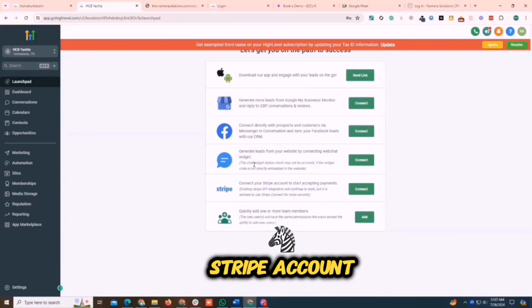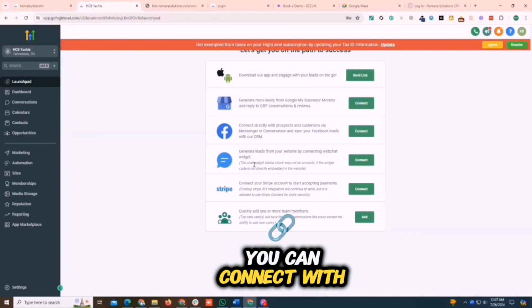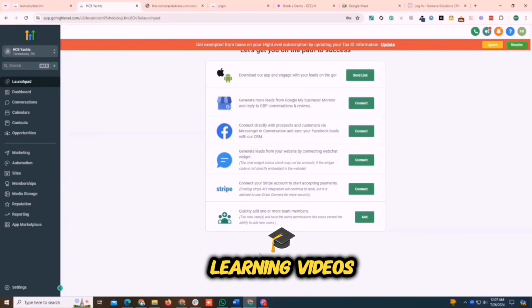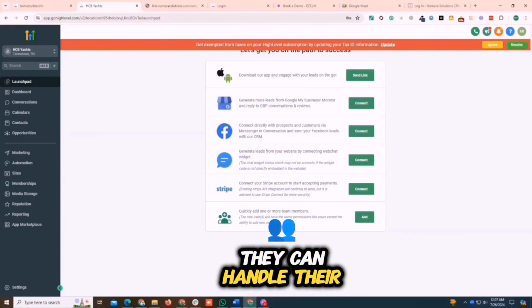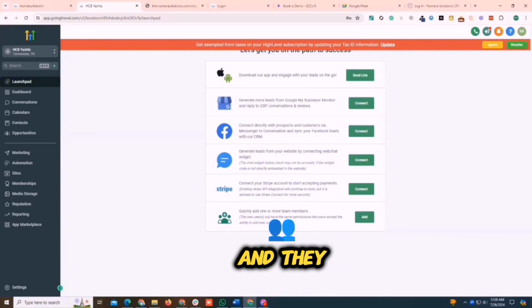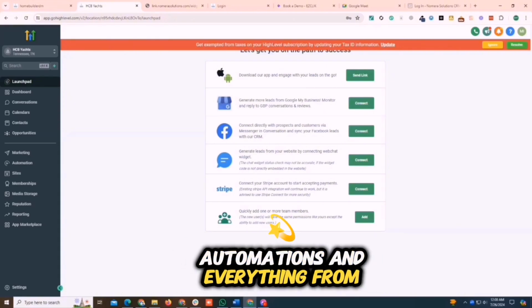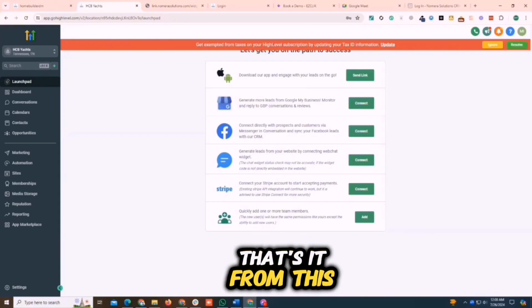It could be a Stripe account, it could be PayPal, it could be any other payment method you can connect with them. And also you can add your team members as well. They can handle your landing pages, they can handle your automations, they can handle your workflows, each and everything. You can quickly add your team member here, and they can handle all of your websites, automations and everything from here. Okay, that's it for this video.